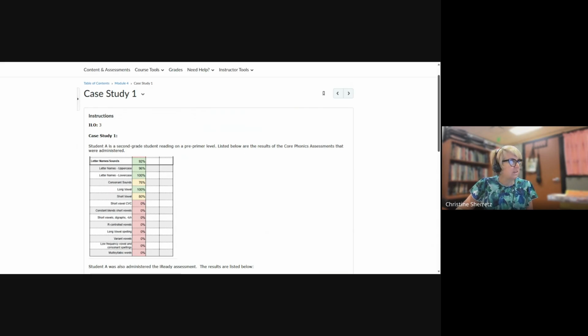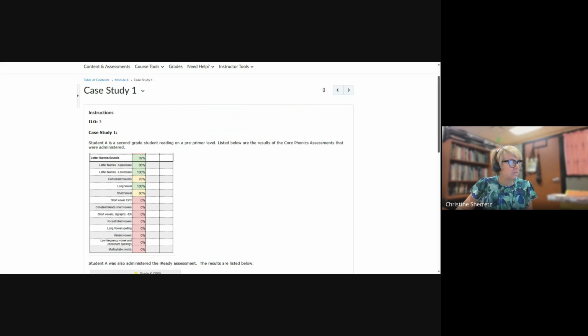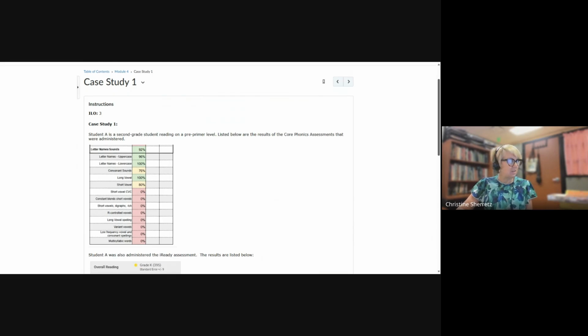That student has been given the core phonics assessment. We can see that the student knows 96% of their letter names, 100% of lowercase, 76% of their consonant sounds, all of their long vowels, and only 80% of their short vowels. However, when they get to short CVC words, they didn't know any of them. So what's that telling us? They know a lot of their letters, not all, but when they put those letters together to do CVC words, they crash and burn.